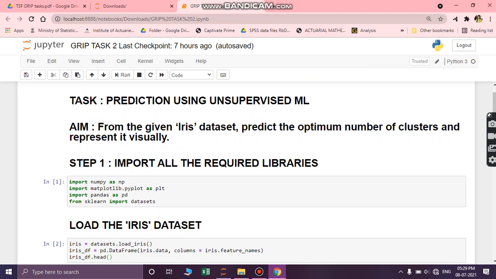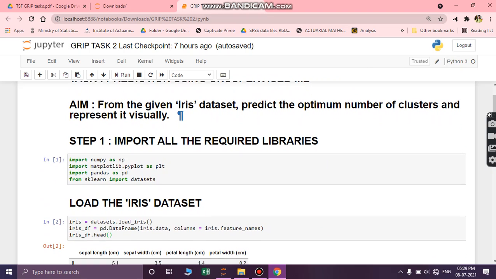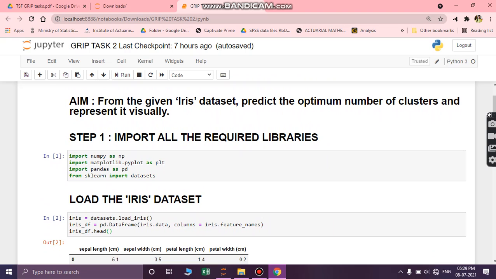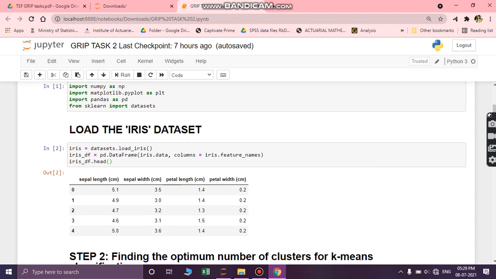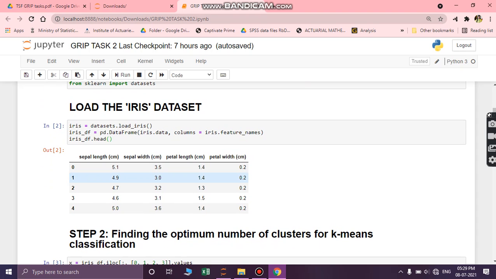Our very first step is to import all the required libraries, and the required libraries for this task are NumPy, matplotlib.pyplot, pandas and sklearn. Next we load our iris dataset. We have loaded our iris dataset with the following commands, and we have given the command of .head, which returns us the first 5 rows of our dataset.